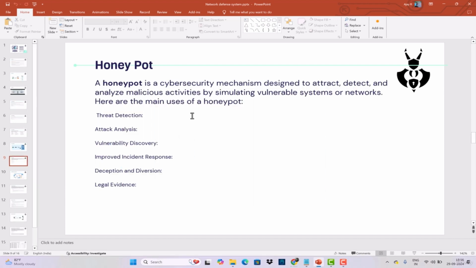Hey guys, welcome to another video. In this video we will explore the honeypot. We have already seen the IPS, IDS as well as the firewall, their working mechanisms, and how they protect the network from threat actors. Now we will discuss another security mechanism that is commonly used in organizations. The name is honeypot.